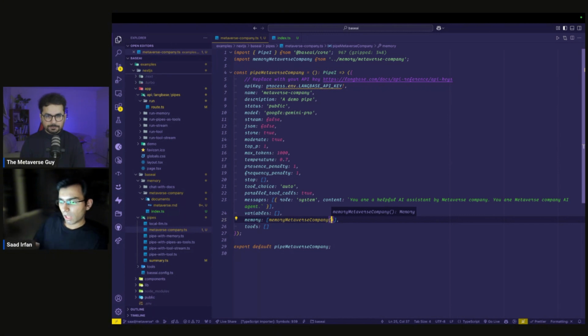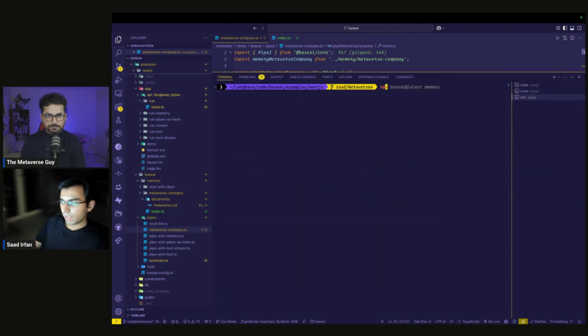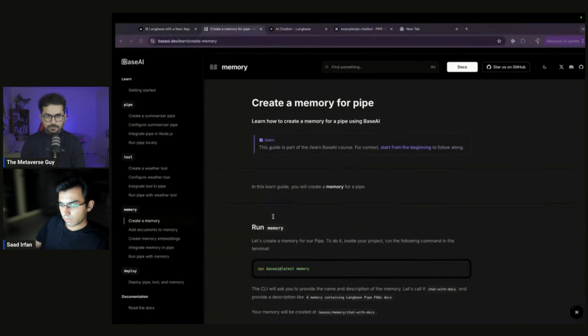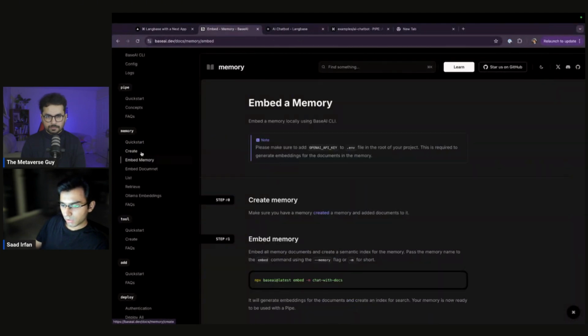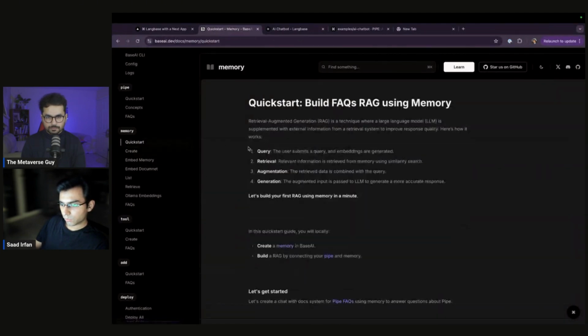Now, because this is an AI memory, we need to first embed it in order to use it, because we need to create embeddings. Whenever there is a query, we can run similarity searches based on the embedding of the query and the embedding of the document. This is also inside our documentation. If you go into the docs, you can see embed memory. There is also a quick start guide here.